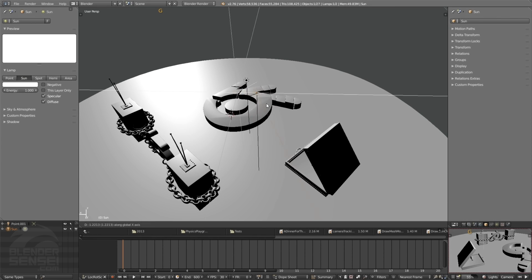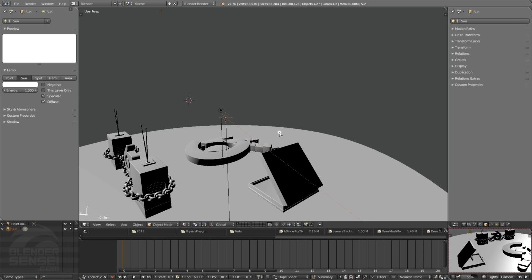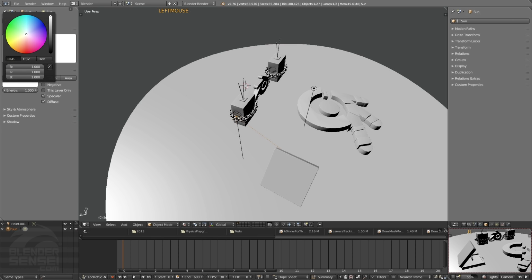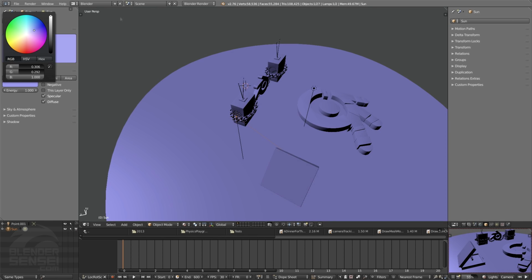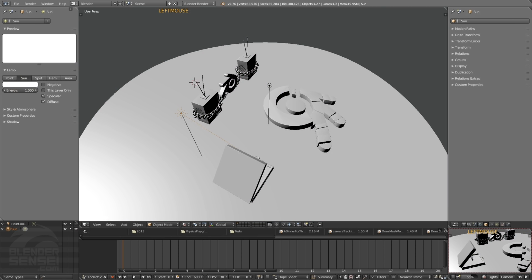So it doesn't really matter where you position your sun lamp. However, rotating it will control the direction of the lighting within your scene. And once again, we can change the colors here to whatever we wanted, and so on. I'll turn that back to white though, adjust the energy, and I'll close that up for now.